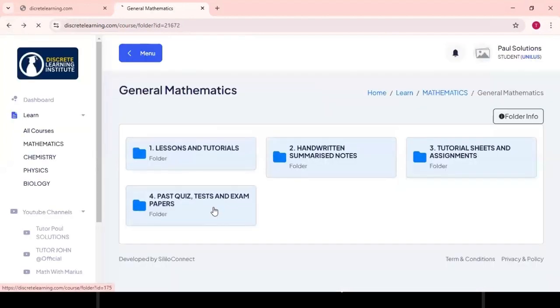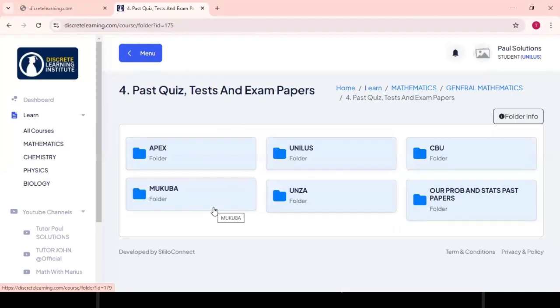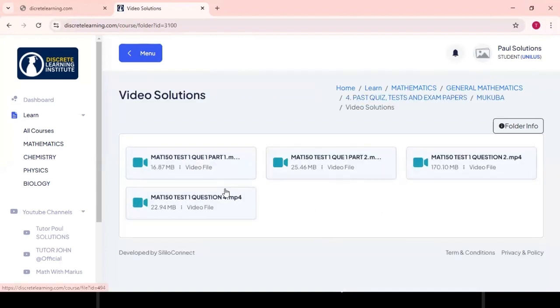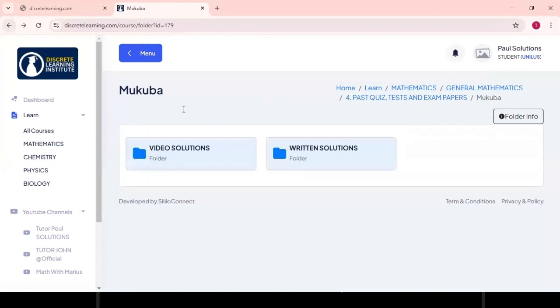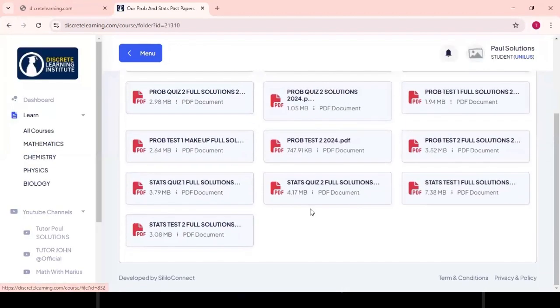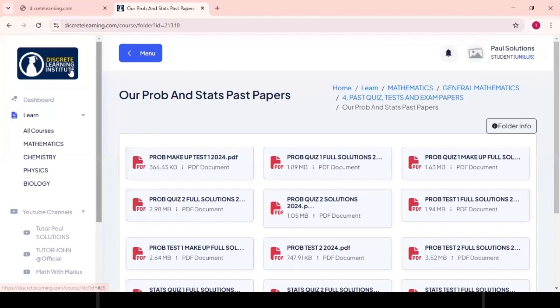And then when you go to the past quiz, test, and exam papers, you're going to find a similar setup to the tutorial sheet folder. If you're from Apex, you go to Apex. If you're from Unilas, you go to Unilas. If you're from Mukuba, you go to Mukuba. For example, if I go to Mukuba here, I'm going to find video solutions. You can see the video solutions for some revision of their test papers. You can also go in the written solutions there, and here we have some past papers on probability and statistics.